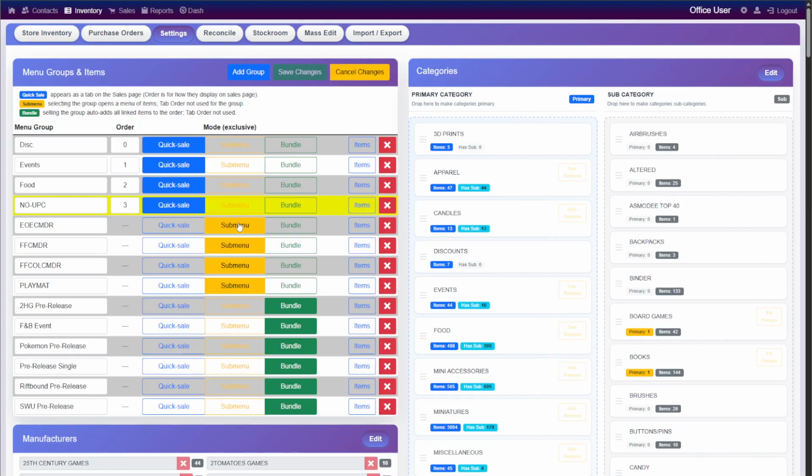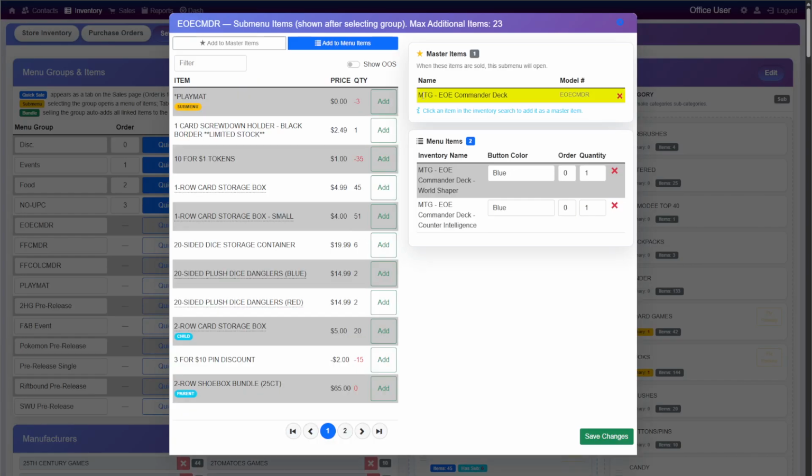The next is going to be submenus. This works great for commander decks because they have the same barcode but multiple items. So what you do is you end up creating the master item that has the correct barcode on it, and then you create all the commander decks that just use the generate barcode button, and you're going to link them together. So if I go in here, you see my master item says MTG EOE commander deck.